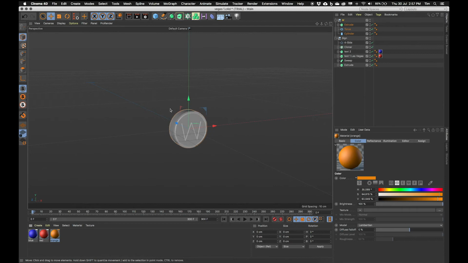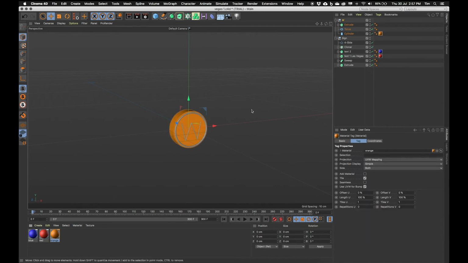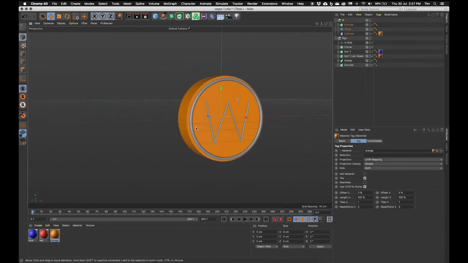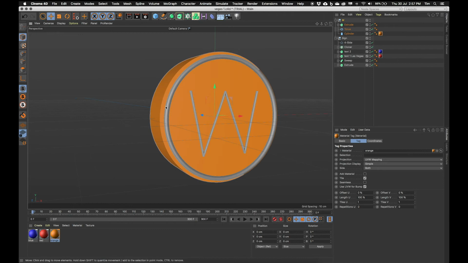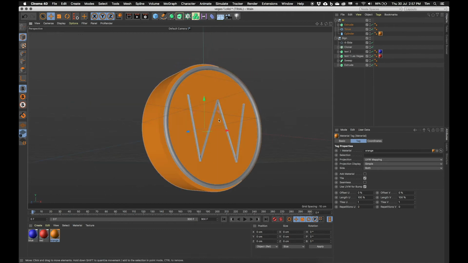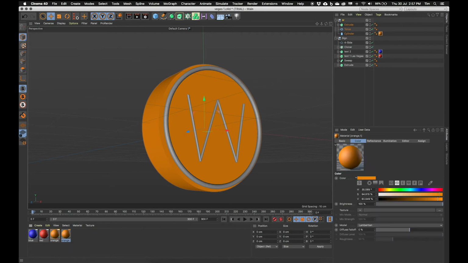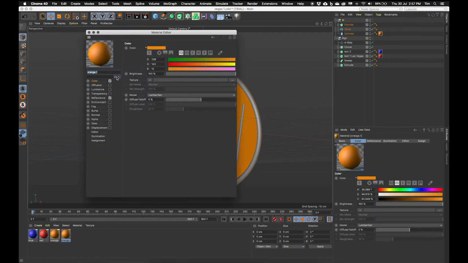And we'll put this on the base on that cylinder. So let's drag and drop that onto the cylinder. Now, I'm going to use a special shader for the W and for this ring around the outside that is going to try and make it look a little bit like neon. So let's duplicate this orange material. So command drag it to one side. Let's double click it, and let's call this neon.